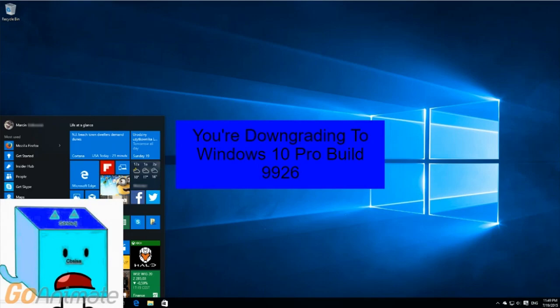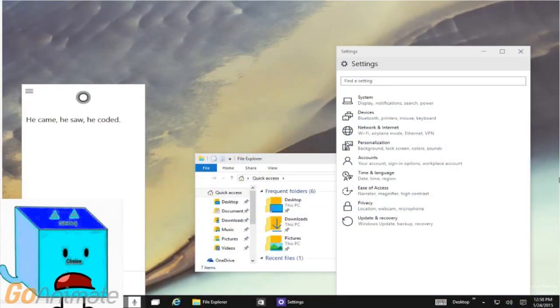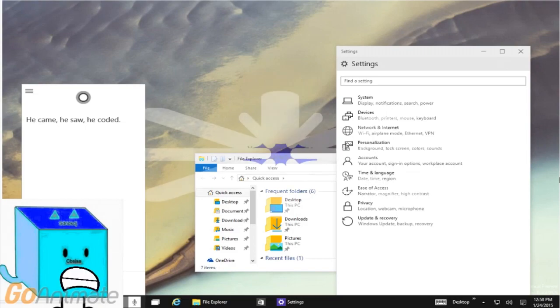Oh great, the Windows 10 build version is 9926. This is not great. Well, this Windows 10 looks different than usual. Windows Search looks crazy, Internet Explorer is still there, File Explorer looks different, not even the settings. And the Microsoft Store, of course, the other apps look different, and the Windows 10 desktop is not the same. It looks like Alaska's desktop.